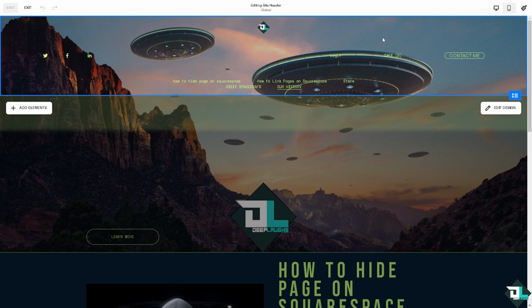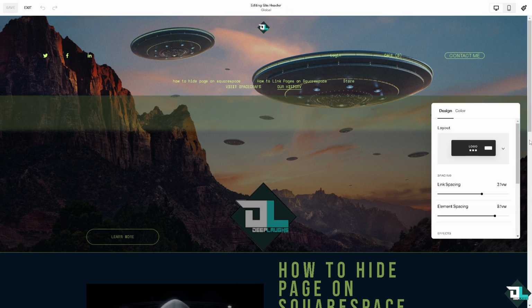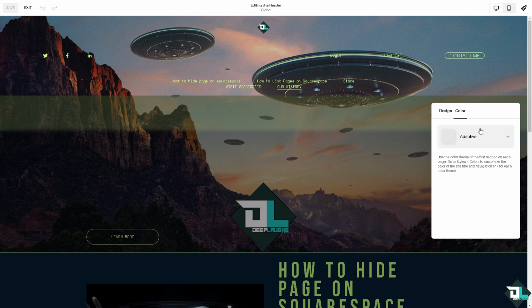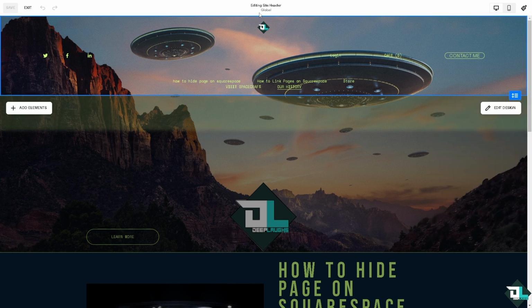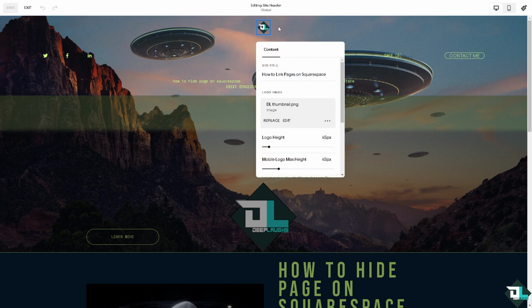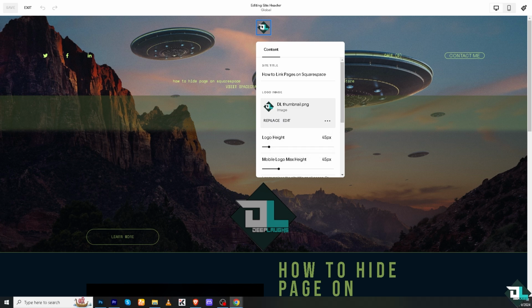Now here, okay, so you have the option for the pencil icon. You can edit the design, adaptive design, color, and a lot more. And there's going to be the edit site title and logo. If you're not happy with the logo, all you have to do is click on the pencil icon and click on the thumbnail. Replace it and upload the file, or you can select from library.